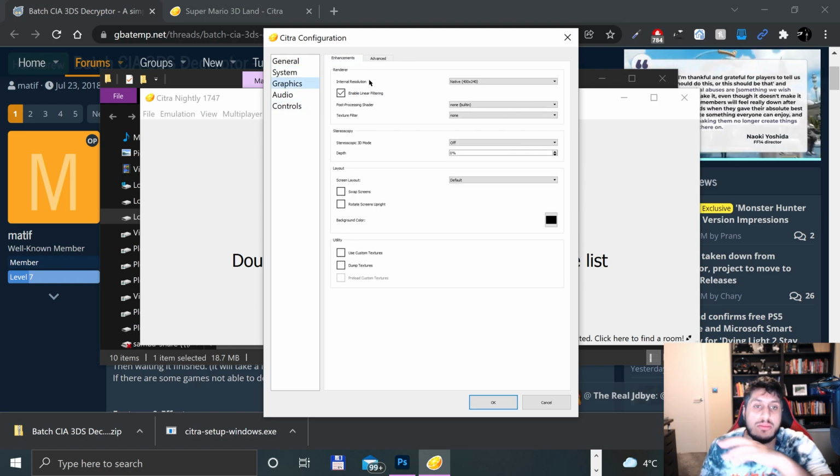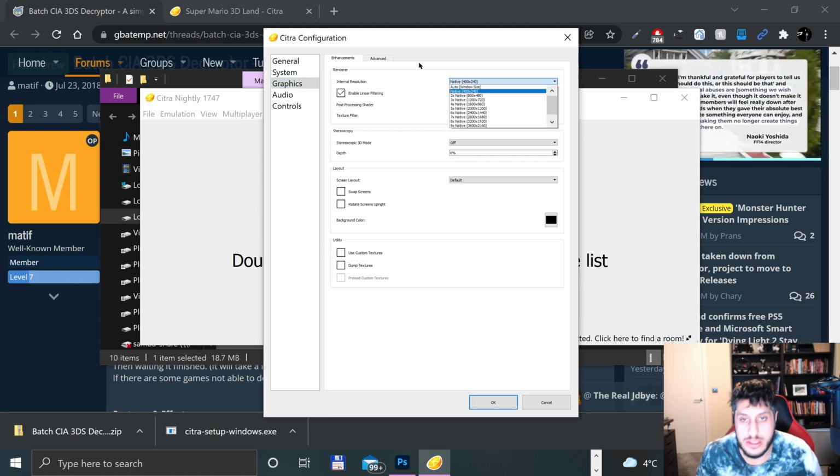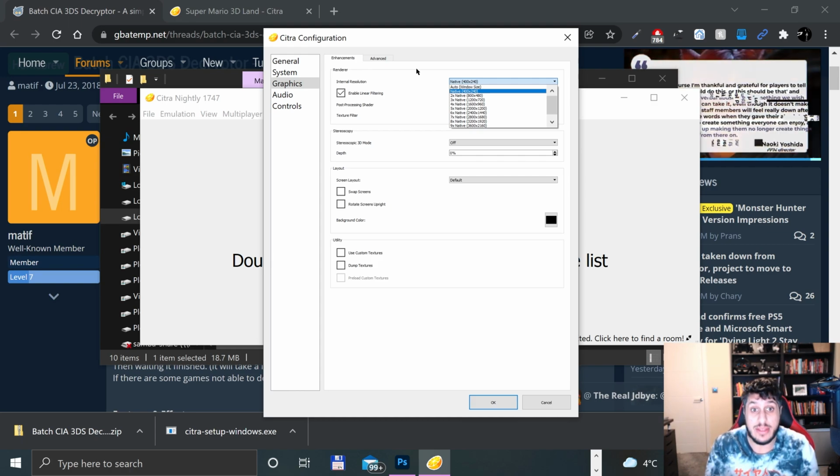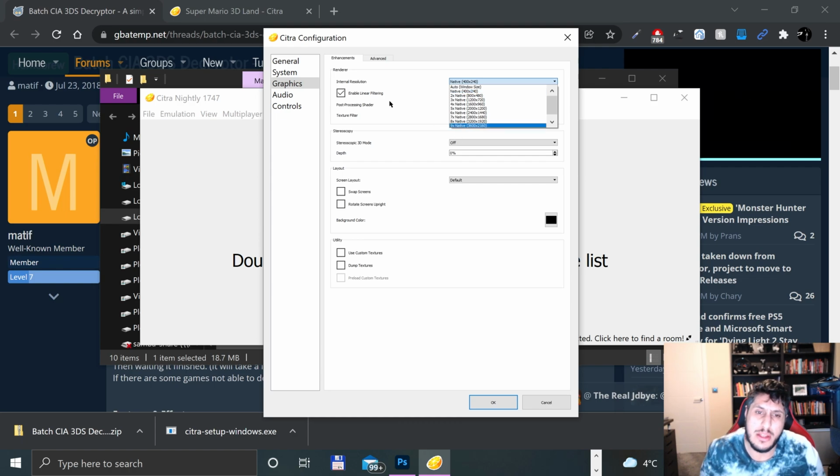So here we get to some cool stuff for the graphics. You can up this as high as you want, but I say try it on native and then just increase it a bit and see how it runs. If it runs well, increase it a bit more, and you'll get to a point where you think, okay, this is the best I can run on my system, and just leave it at that. And this will just make things look a bit sharper.